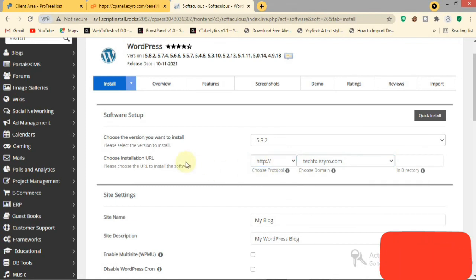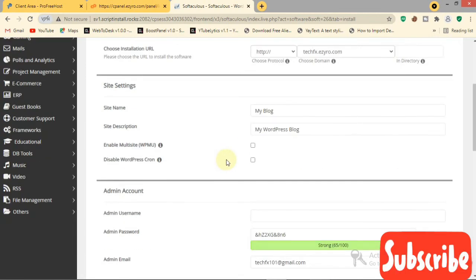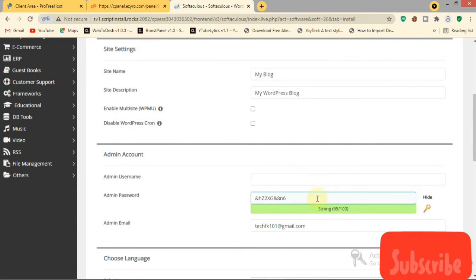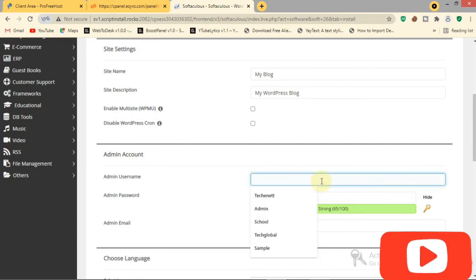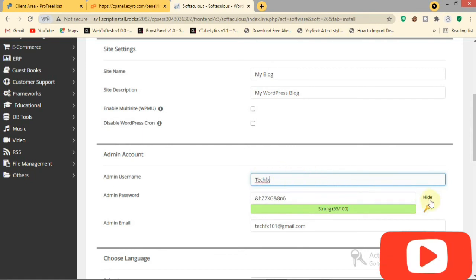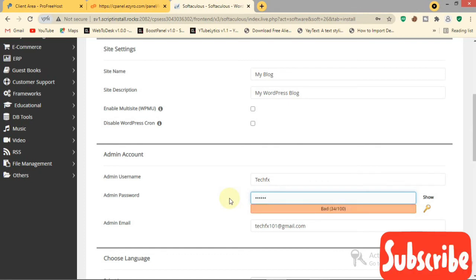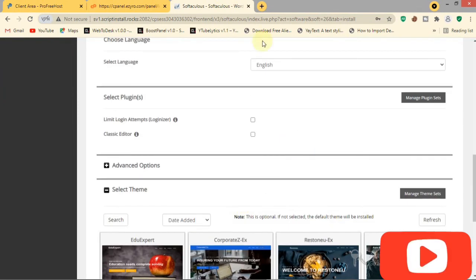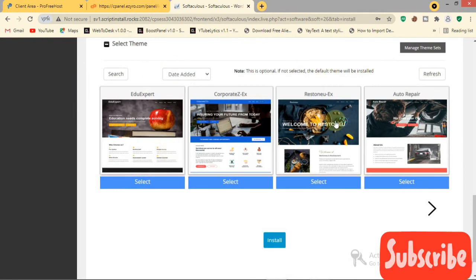This doesn't give an SSL certificate. In my next tutorial I'll show you how to get an SSL certificate. Please also subscribe to this channel so you don't miss this tutorial. Now we are going to add the admin username and password. Let's add the admin username, TechFX. Now let's add the password. So now this is the password. The language is already English. So let's install.